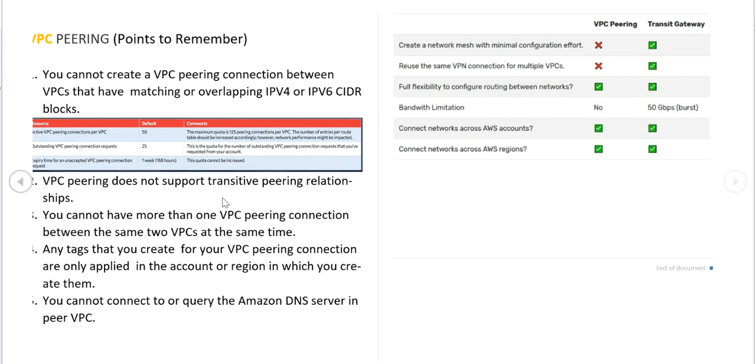VPC peering does not support transitive peering, as we know. You cannot have more than one VPC peering connection between the same two VPCs at the same time. Any tag that you create for your VPC peering connection is only applied in the account or region in which you create it. And then you cannot query the Amazon DNS server in the peer VPCs. So this is the difference.